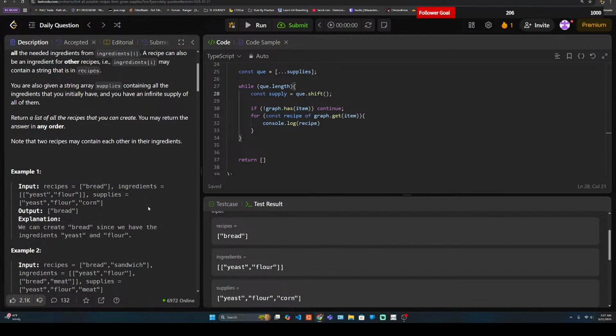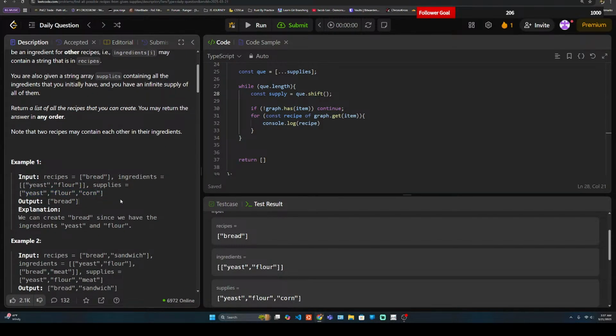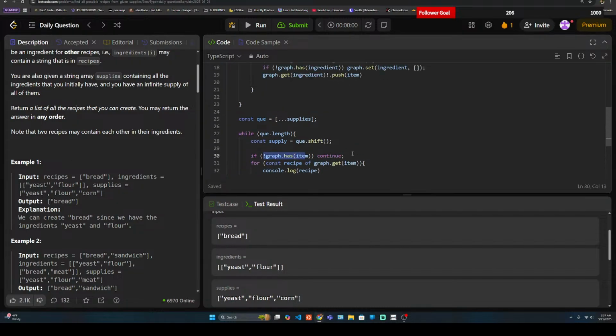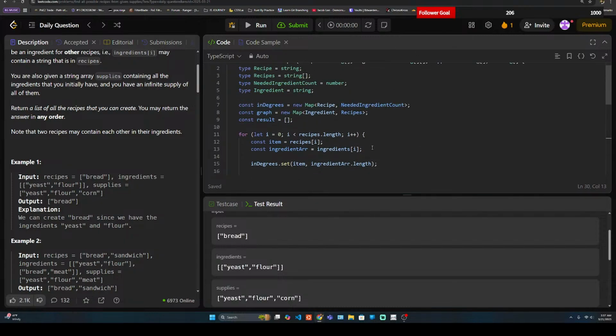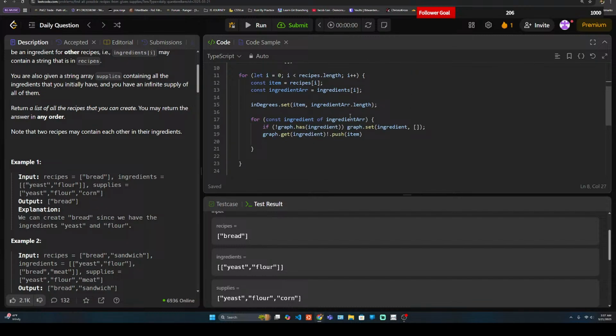And if I look at my supplies, it's just a list of strings. I would start with yeast. So our current supply would be yeast. So we check our graph array and see if it has yeast. The graph array has yeast. That's good. So then we grab the recipes that depend on it. No, I know. Fuck.